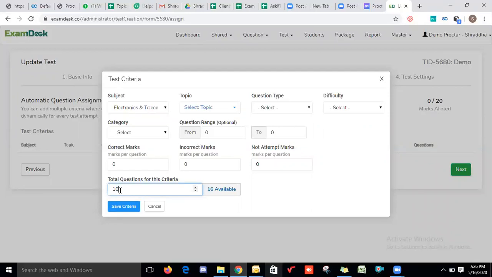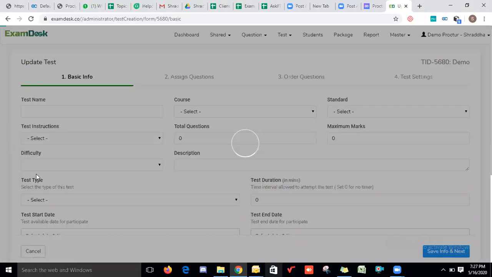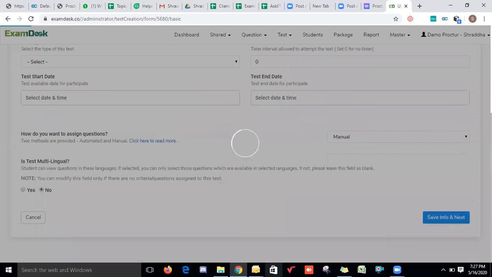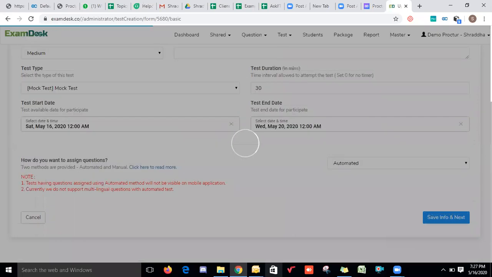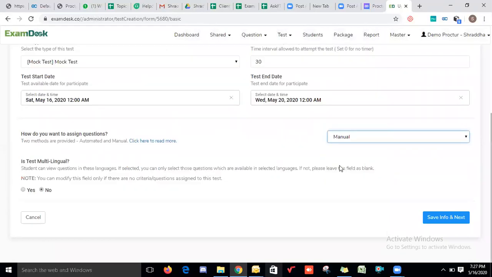The system will pick the questions, whereas in manual evaluation the person will choose the questions. So depending on the question criteria or the question assignment option selected, either the system or the person will get access to pick the questions. Manual means the person will have access to select the questions. Automated means the system will pick the questions.